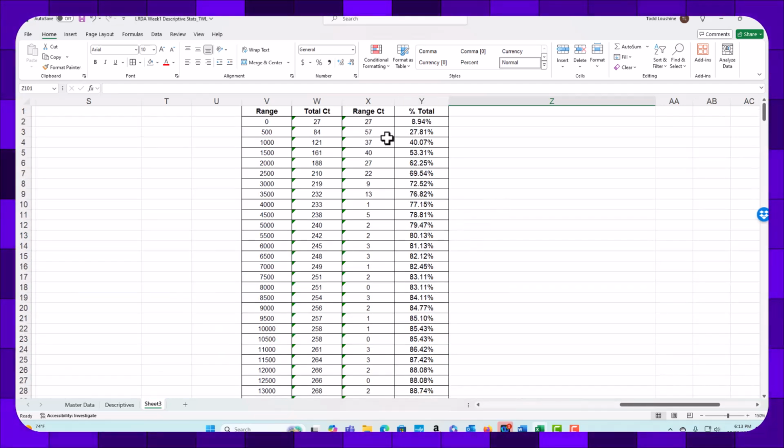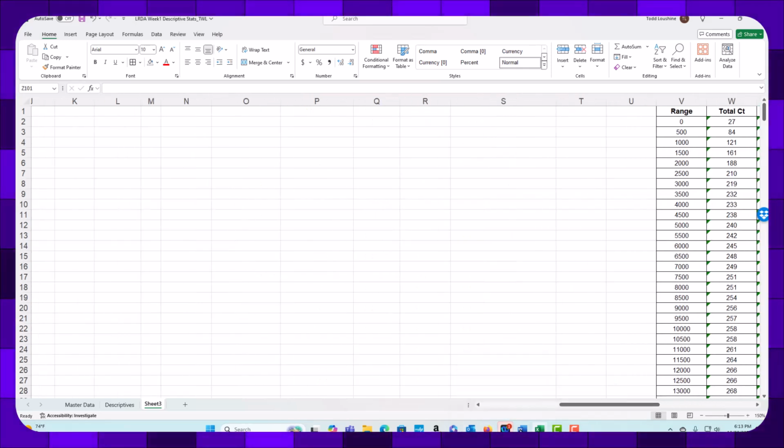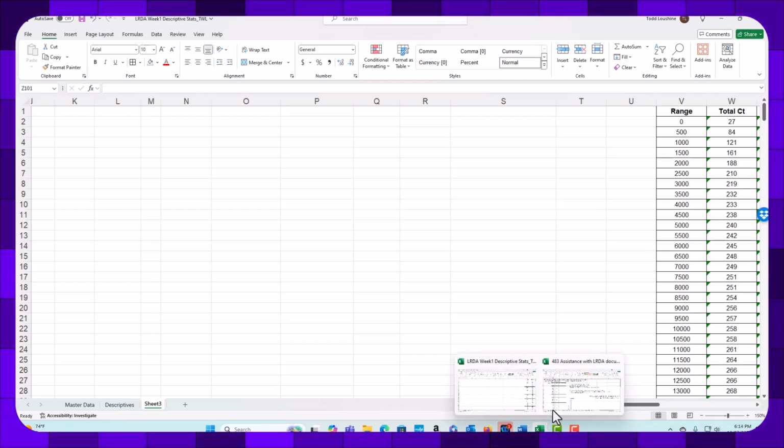We're not going to really use that. We're going to be using the counts. So let's go ahead and do that. We're going to create a distribution.